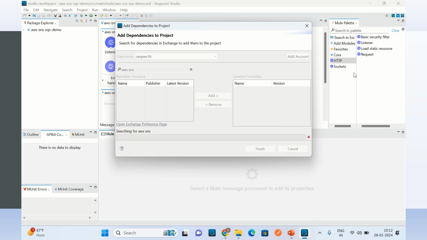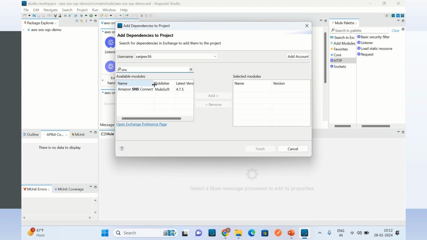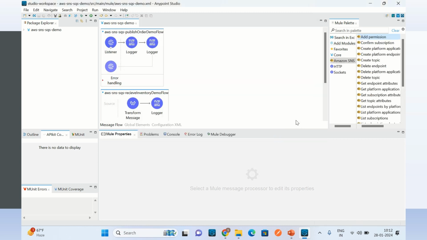SNS connector first. I will search just SNS. Okay, I got the response. So I'm going to add this Amazon SNS connector. Click add. So the Amazon SNS connector has been added to this project.